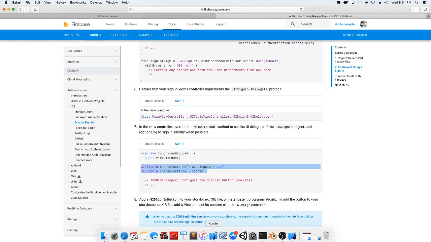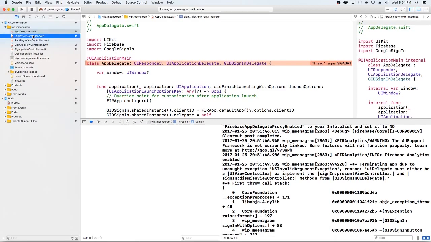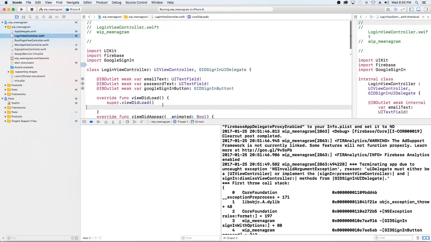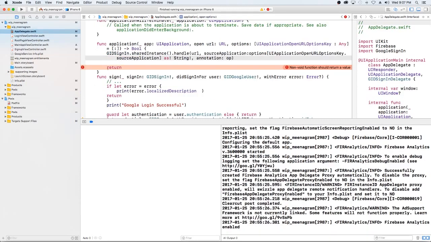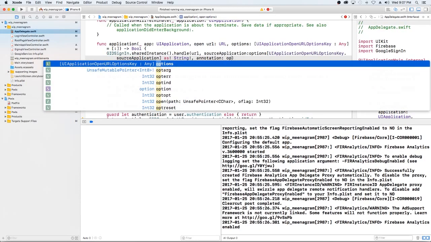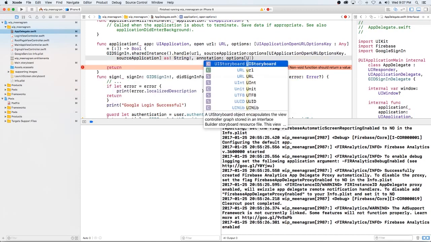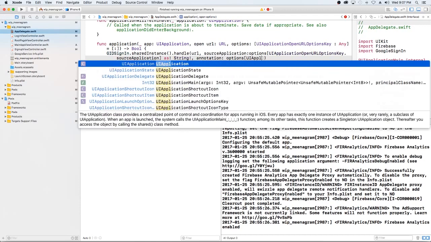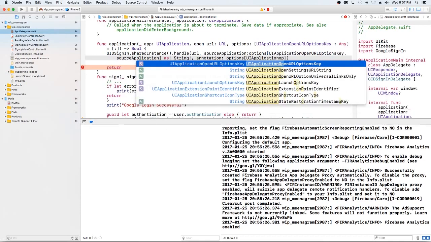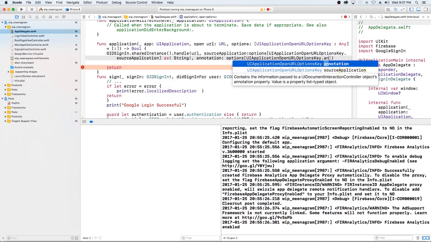Okay, so I forgot to add this piece to our view controller. So on view did load, let's add that. Let's see if that changes anything. So I'm going to change this up, options, UI application, open URL, with option key dot annotations.